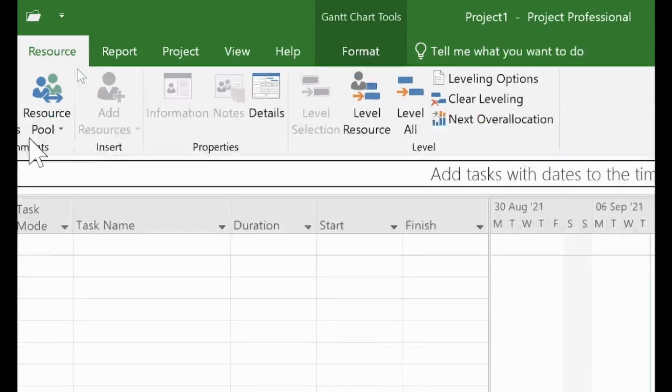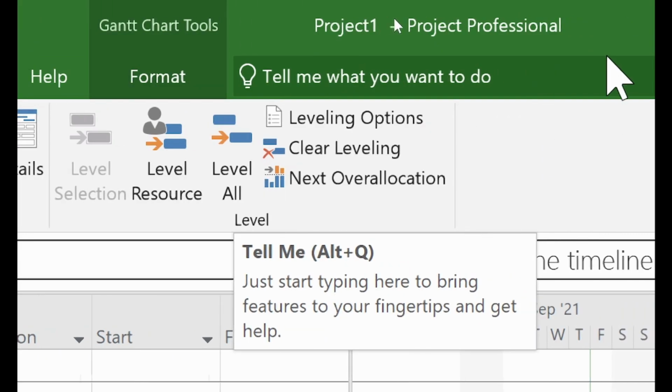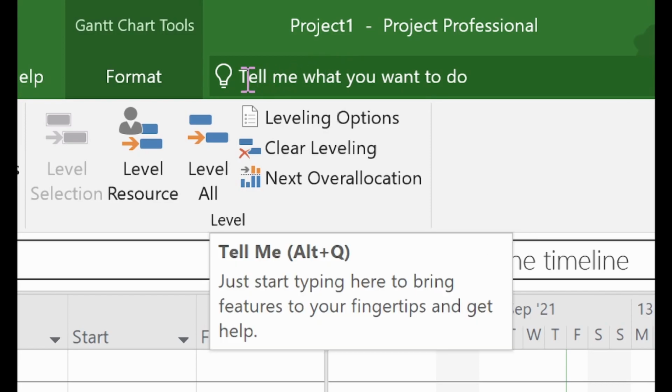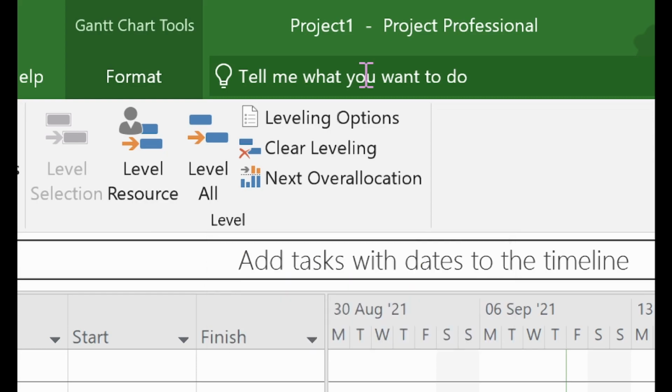All right, we have this area on top of the ribbon that says tell me what you want to do. That area, we call it Tell Me. Tell Me is a new tool that has been added to Microsoft Project, and it helps you find what you are looking for easily.